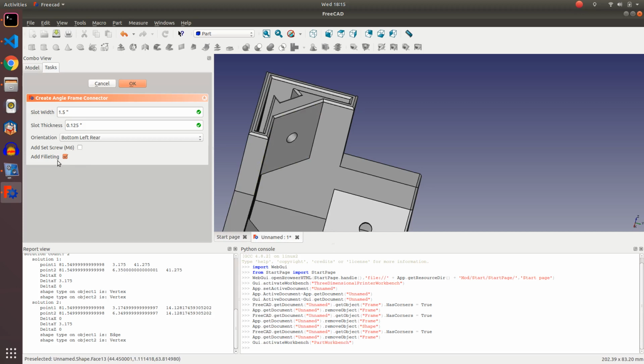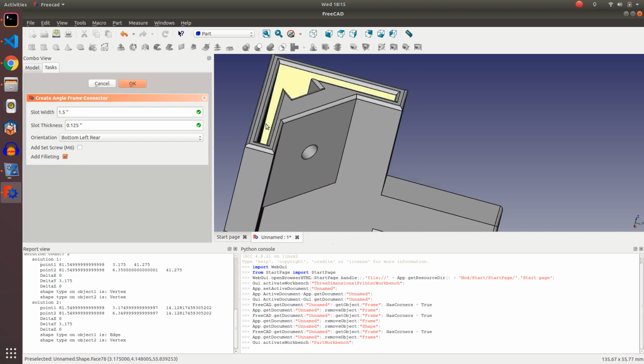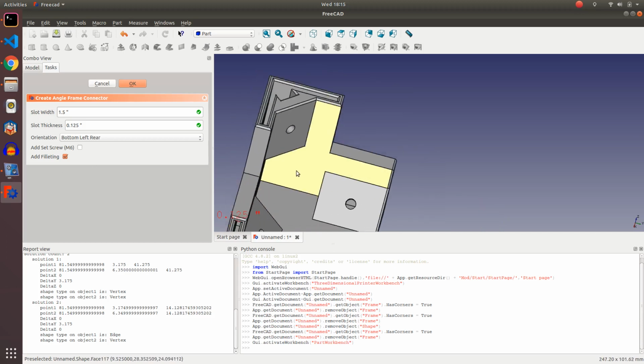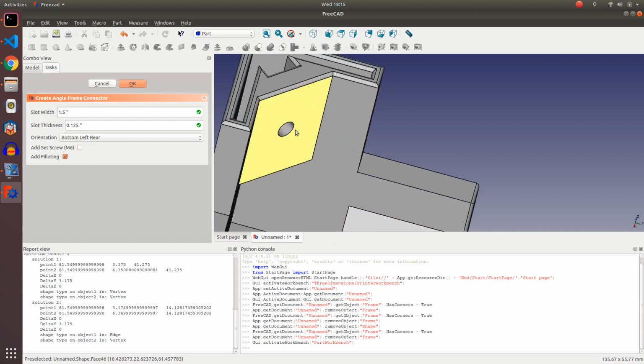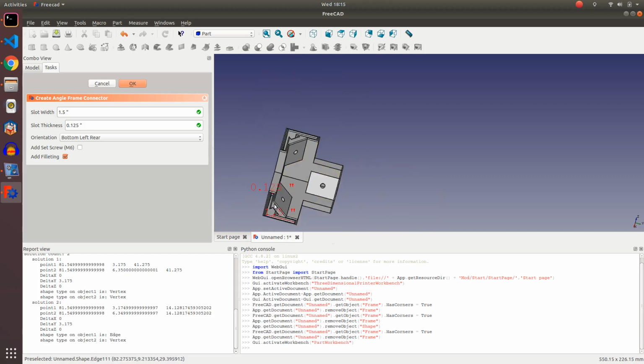Add filleting simply rounds out the edges here and makes it a little bit easier to insert the angled bars of iron. Another detail that I wanted to mention about the set screw is that it assumes an M6 set screw, and this isn't dynamic or configurable.